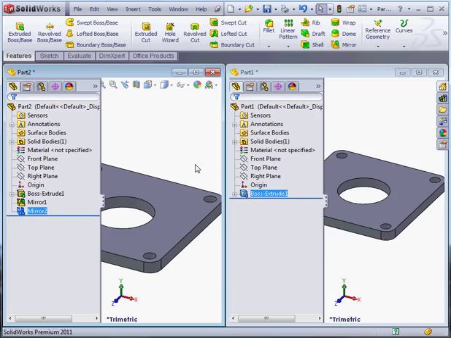This concludes our third exercise lesson, lesson 27, about using the mirror tools.